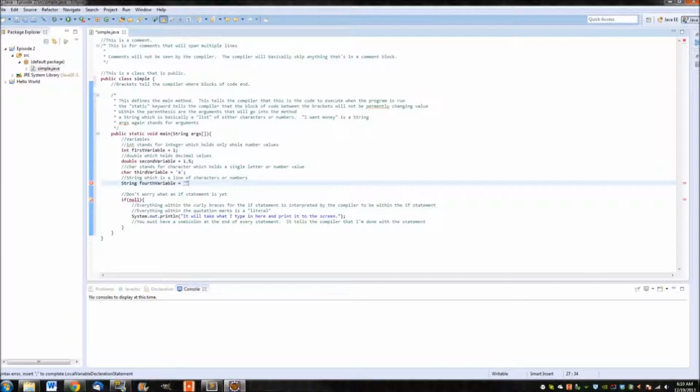And in this case, you can put in whatever you want. This is a string. It can contain letters, symbols, and numbers, like 5. There. So that's an entire string. And then, of course, you have to complete the statement. So those are variables.